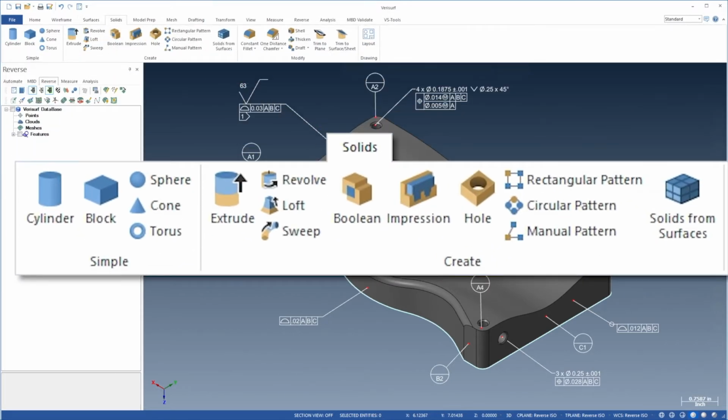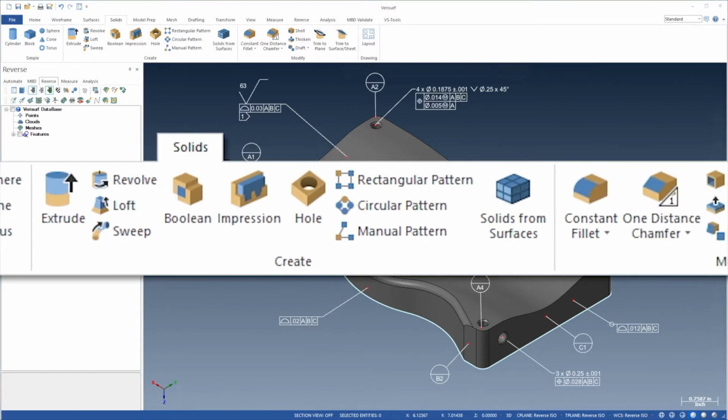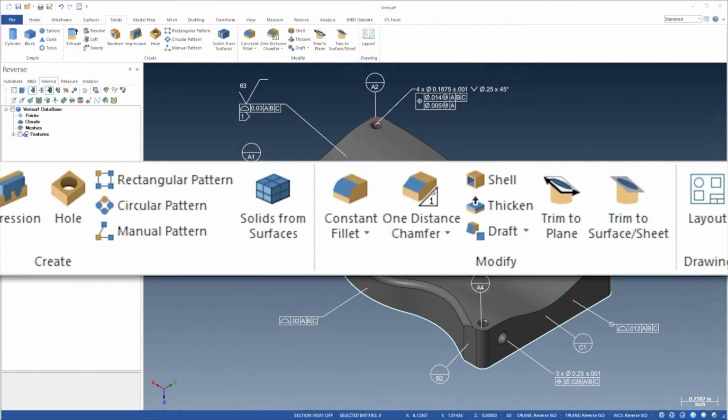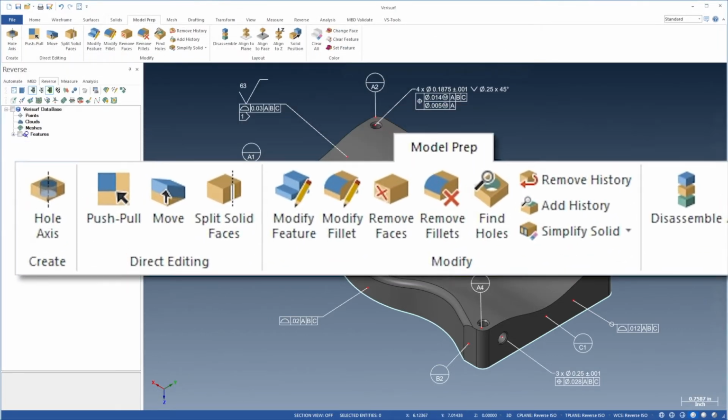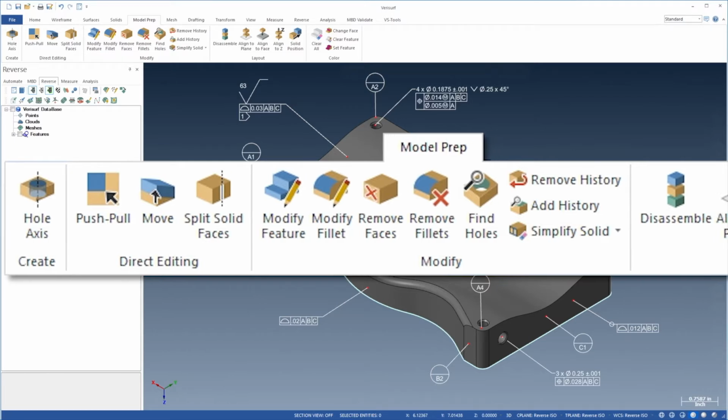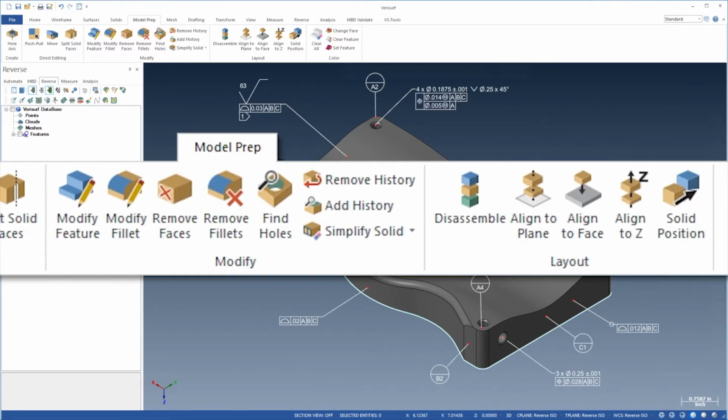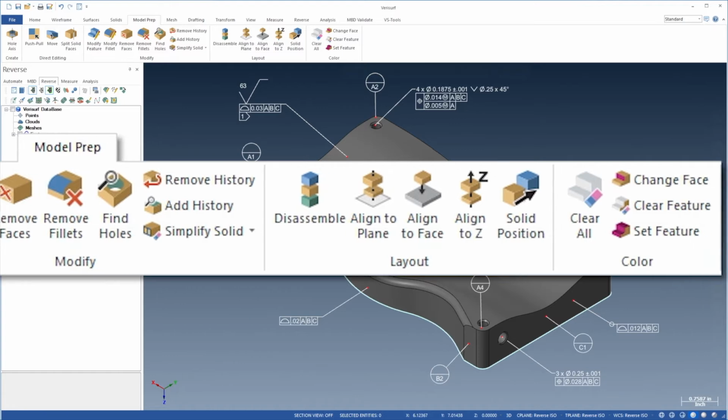Parasolid modeling includes extrude, revolve, loft, sweep, fillet, chamfer, shell, and draft, with Boolean operations and multiple feature patterns. The Model Prep ribbon allows you to modify solids that have no history to edit. You can select faces of a solid body to change the length. You can modify the radius of fillets or remove them altogether. You can select bosses or cavities and move them, copy them, or eliminate them entirely.